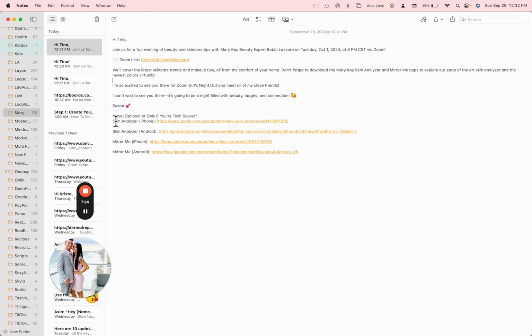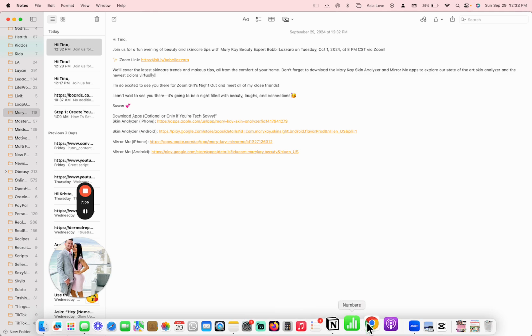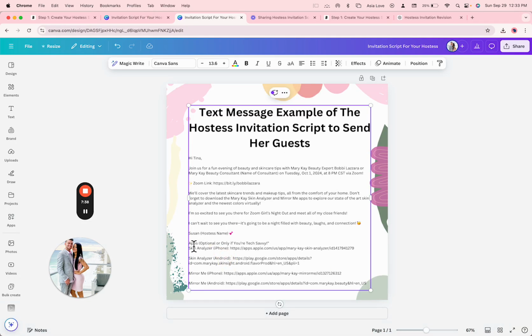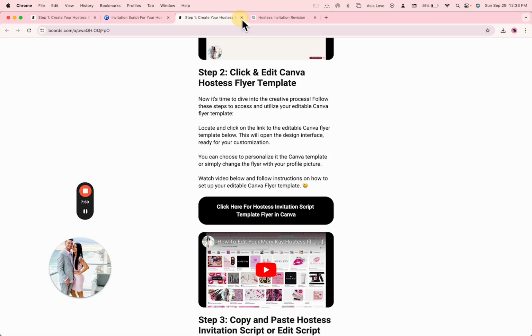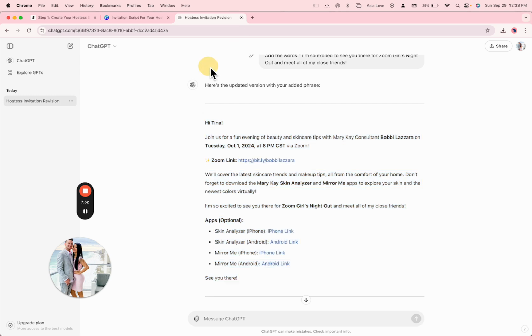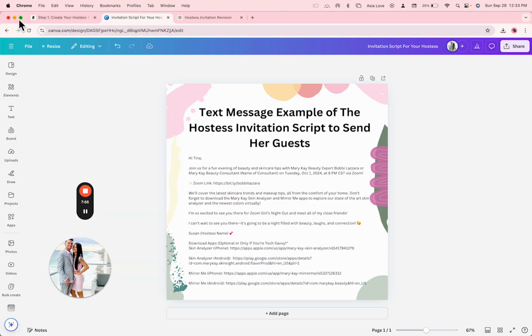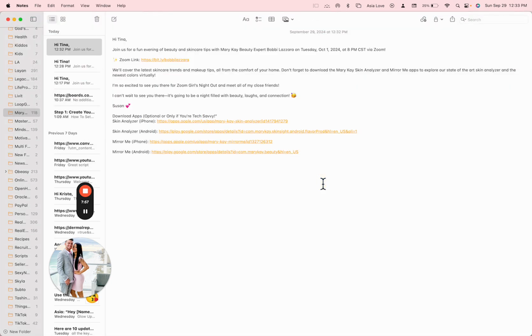And then over here I said apps, optional or only if you're tech savvy. So I need to say something like download apps. Okay, download apps. All right, I'm going to go back to my notes here, and I'm going to do it for you guys. Download apps. Okay, all right, let me close those. Let me close these. One second right here. Okay, so I'm going to go back to my notes, right?